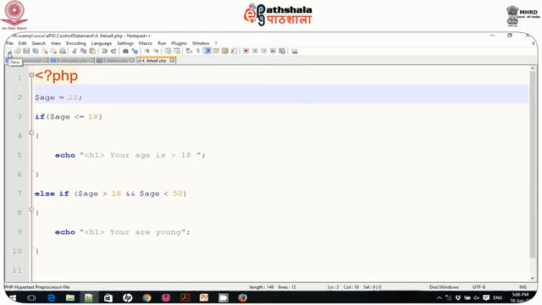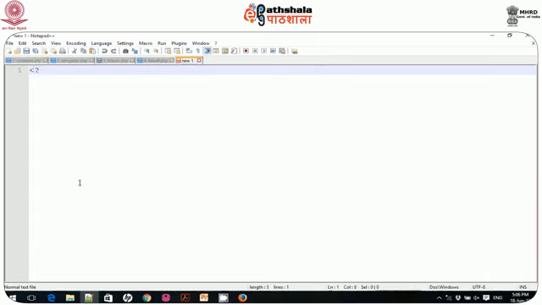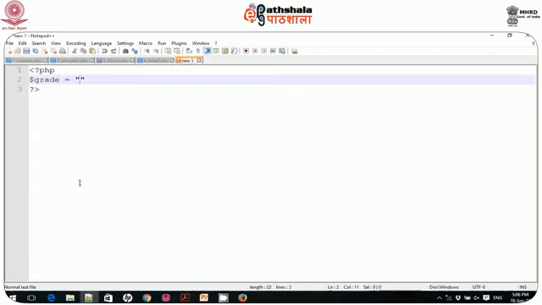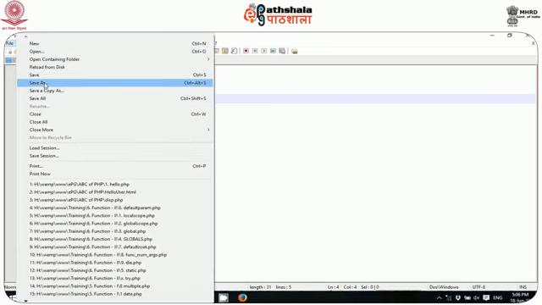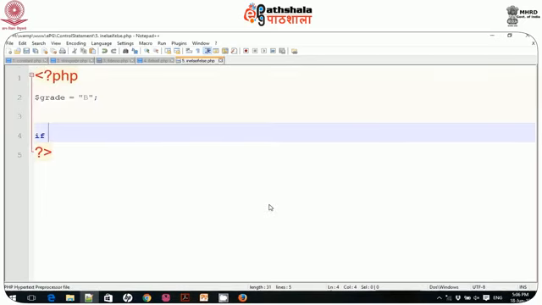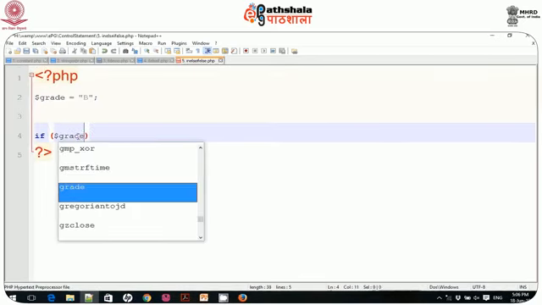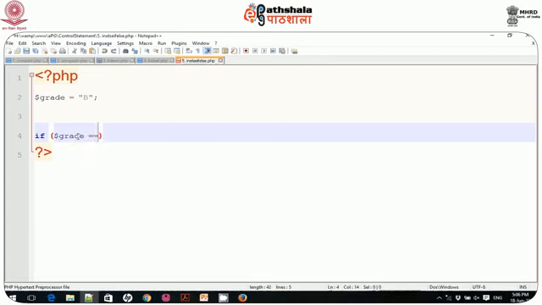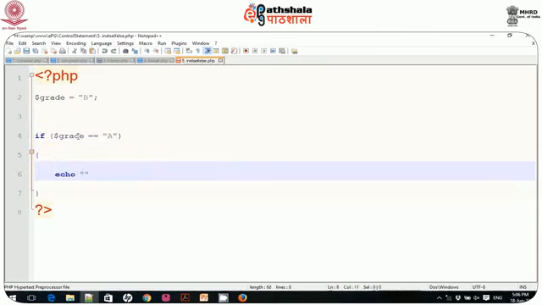Let me show one example using multiple ways. Let's say for example I define $grade is equal to, let's say, B. Now you check if, let me save this one as 5 if else dot php, and then we can check if $grade is equal to A, then you display echo h1, grade is A.